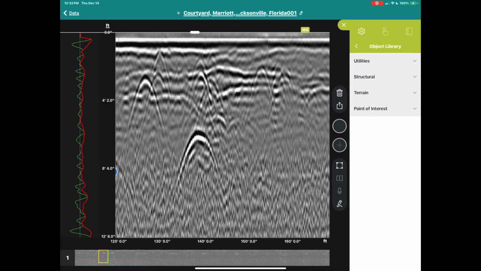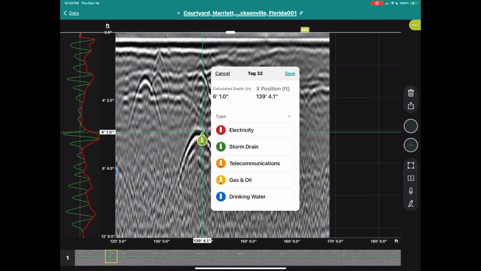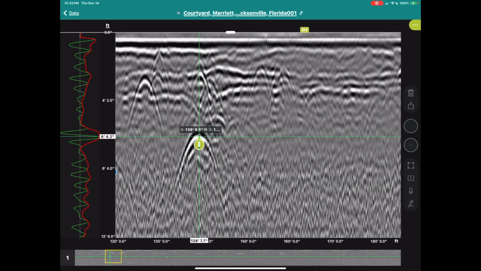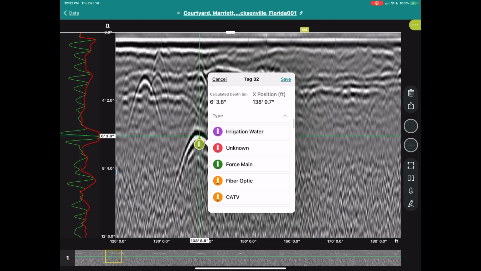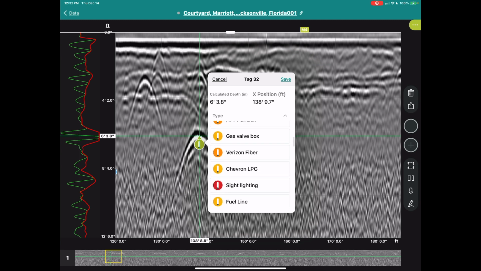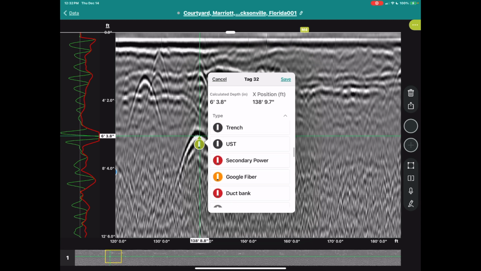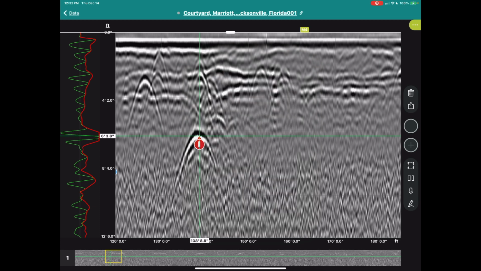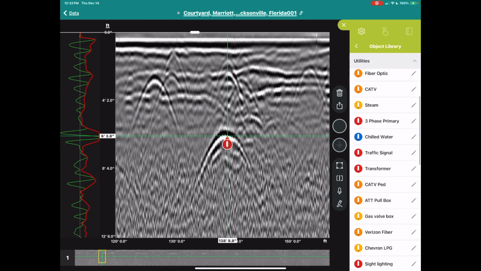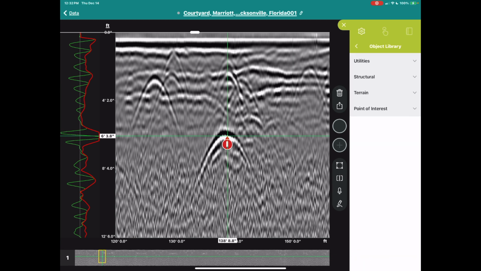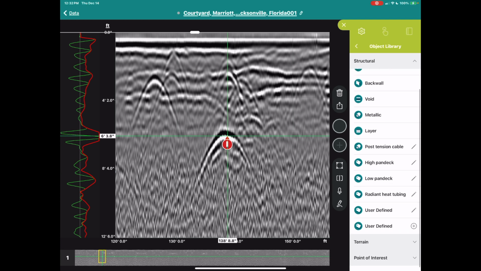The object library, let's begin by long pressing in a data set and putting a tag on one of our hyperbolas here. And you see the list of utilities that we have. If we scroll down, we can see some other things: pull boxes, valve boxes, trenches, USTs. It's an editable list, and you edit that list in Object Library. You can do this for your utilities. You can do this for structural elements as well. Just tap on the pencil and create a new one.